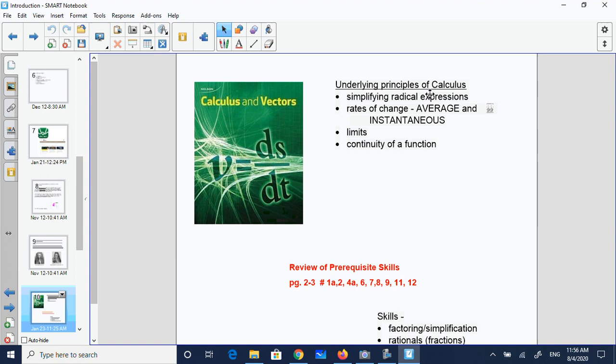The calculus textbook is what it looks like. If you can get your hands on a copy, that would be great. As we said, we talked about underlying principles of calculus. So in chapter 1 we'll do some simplifying radical expressions. We'll talk about average rate of change and instantaneous rate of change, limits, the concept of a limit of a function, and then continuity of a function.